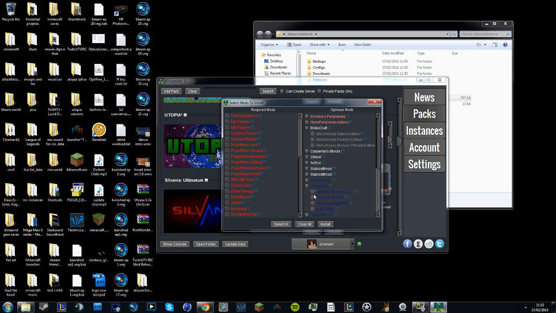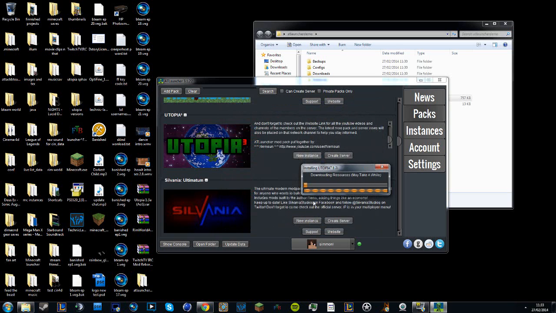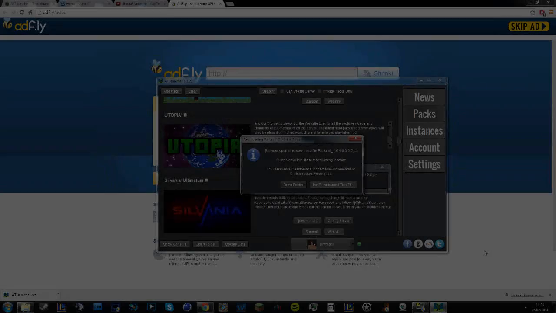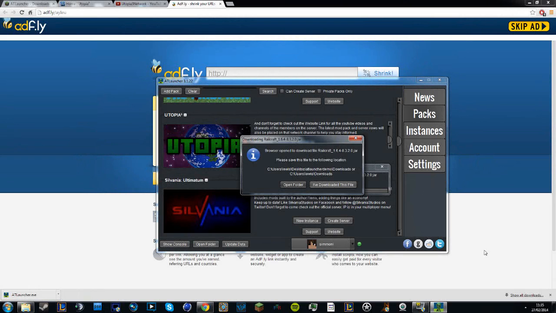So once you've got the ones that you want and you've ticked any of the additionals that you'd like, we're going to go and install, and it's going to start downloading all the parts that we need to run the Utopia mod pack. Now during the download process you may be given a screen like this. So, browser open to download file Railcraft. Please save this file to the following location.